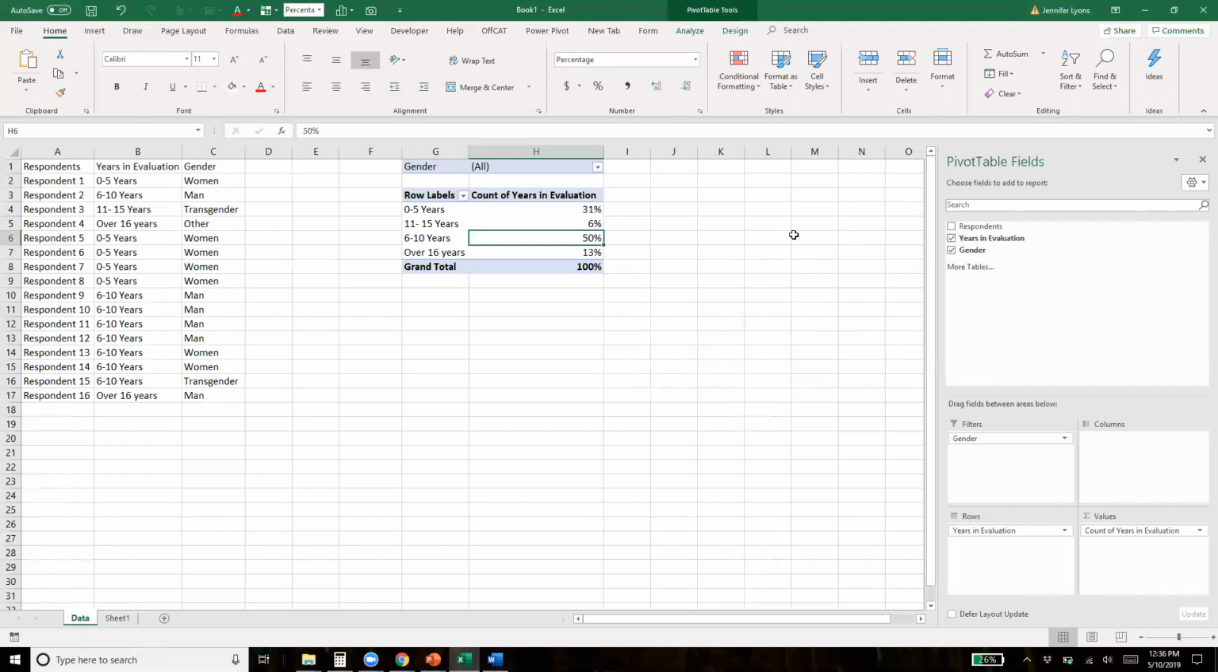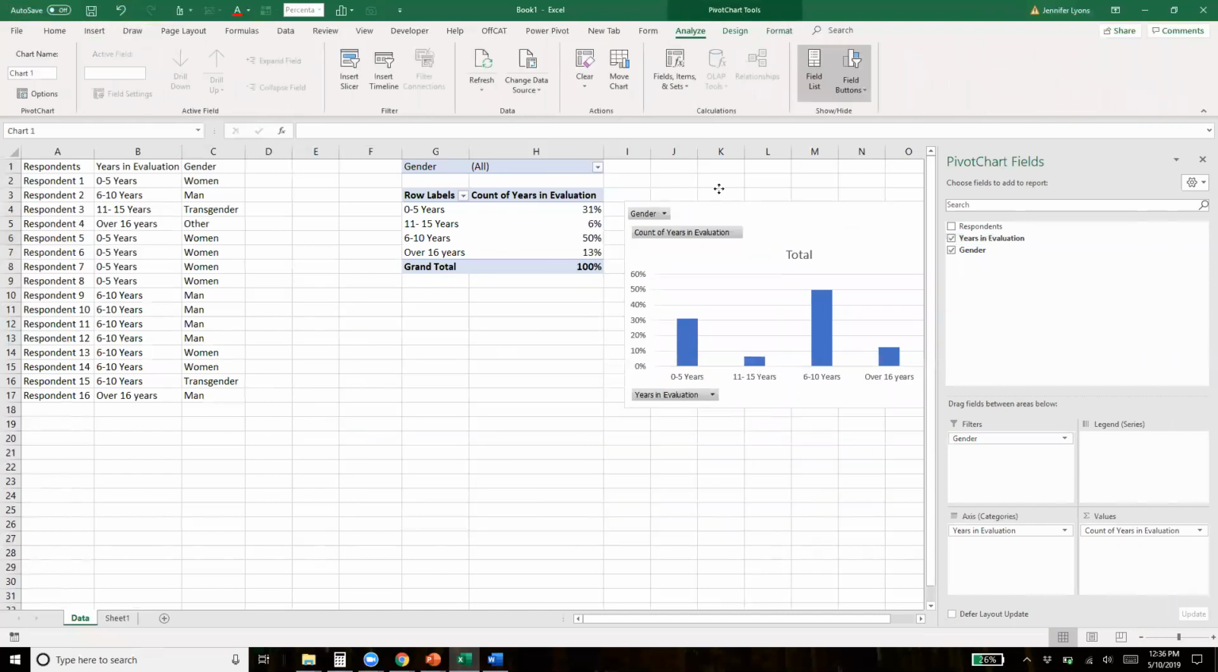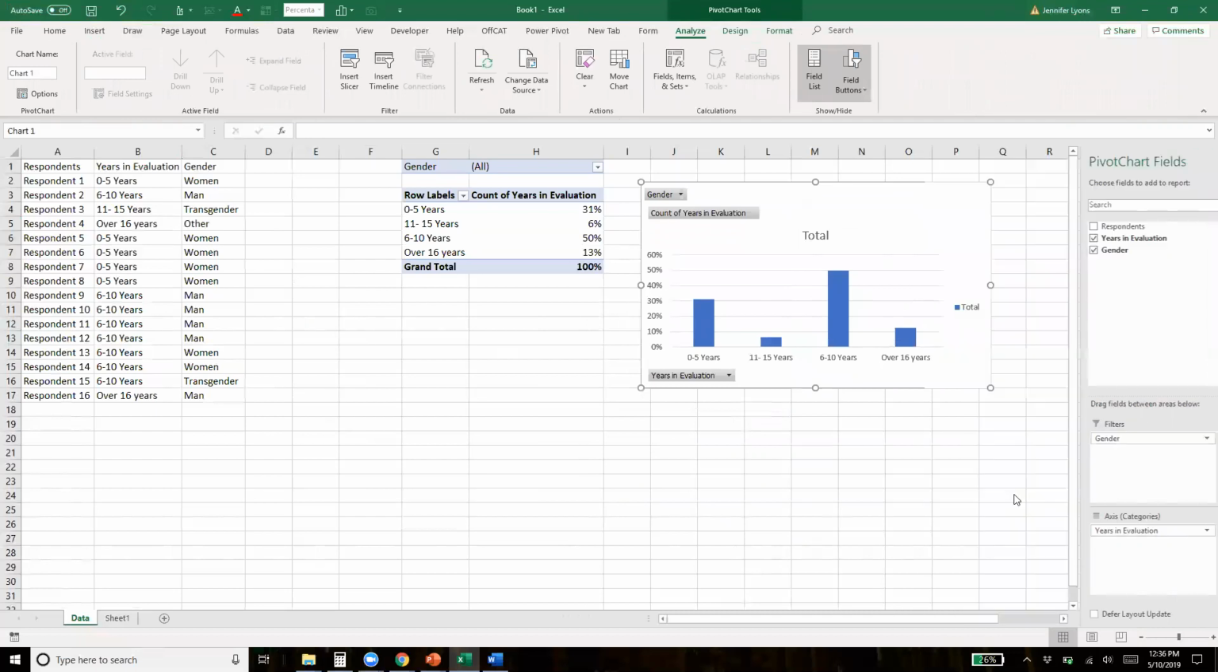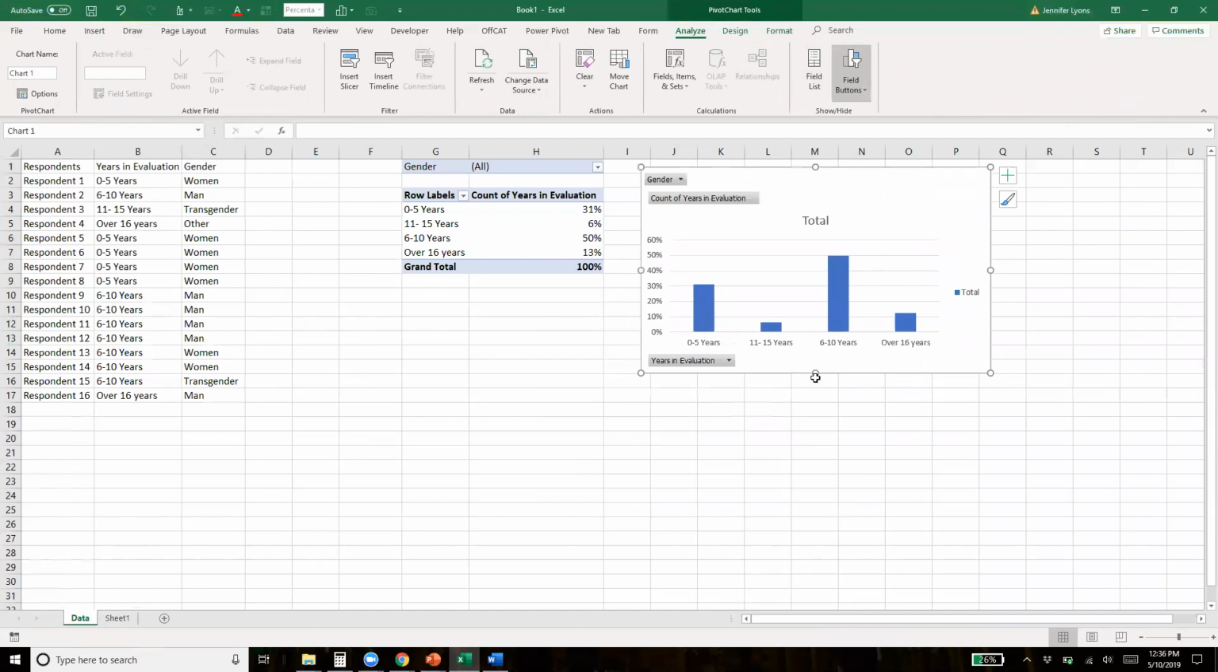If you want to make a pivot chart, which is just really a chart that's connected to a pivot table, you can go ahead and insert a little bar chart here, okay? There are issues with this bar chart, I know, like it's really ugly, but we will get to that in a little bit. But here's a little chart here.